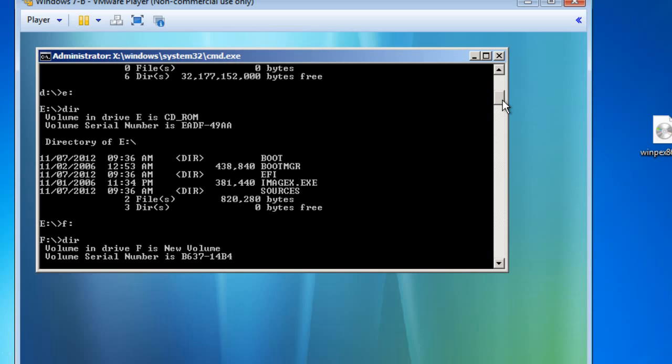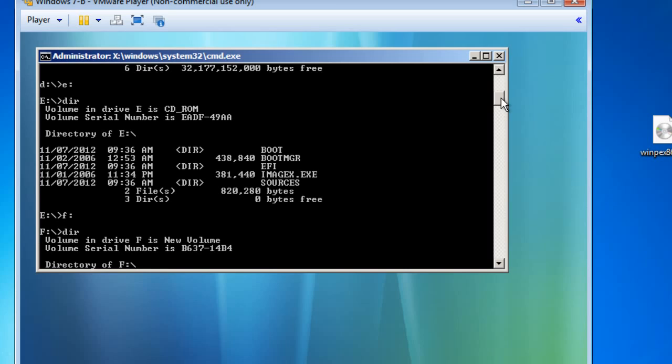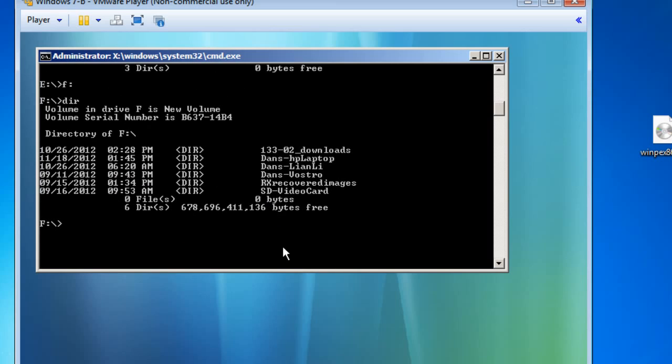The drive that we want to capture is the D drive, right? That looks like the Windows 7 system with the program files folder, the users folder, and I recognize some stuff that I installed in there. And then the E drive is my WindowsPE disk, and the F drive is where we want to save to, right? So we're ready to go.